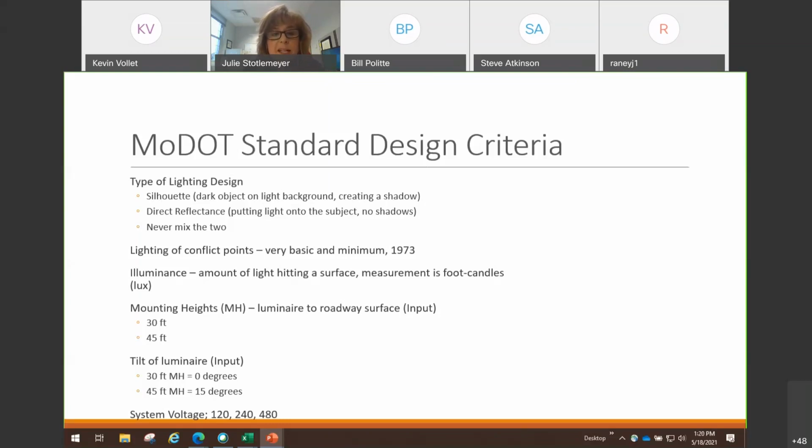Mounting heights are another big tool that you'll see in lighting designs. One thing to point out is that mounting height is the distance from the luminaire to the roadway surface. So it is not about pole heights. It's about how high up that luminaire is from the roadway to where that light is coming out. This many times is the input that you would put into your software design criteria. They will often ask you, what is your mounting height? For MoDOT, we have two mounting heights: a 30-foot mounting height and a 45-foot mounting height.